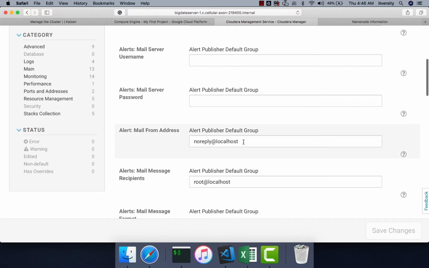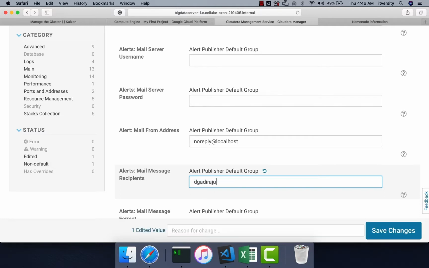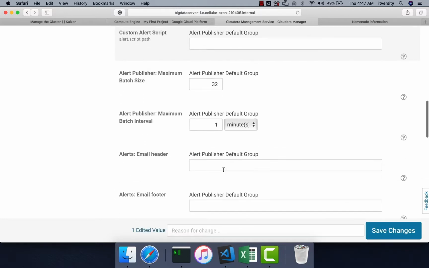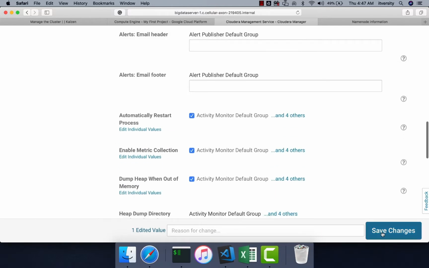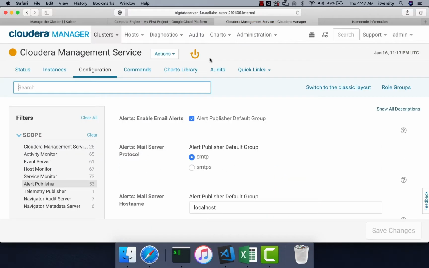And then you can configure the mail from address. Typically we leave no-reply at some meaningful name here rather than localhost. And then we have to configure mail message recipients. In this case, we have to configure our support staff mailing list or individual mail IDs. So in this case, I will be using dgadiraju@itversity.com. And rest of the stuff, you don't need to worry too much about it. Now we can save changes. Let's refresh this page. It is asking us to restart this service. Before we restart this service, we'll also review some other properties and then we'll come back to this.